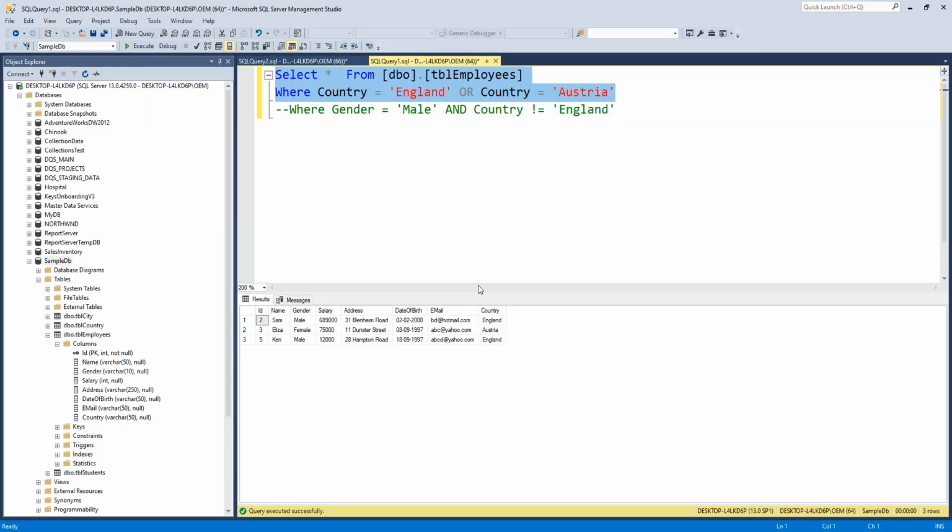So it returns only those records having a country as England or Austria. And we have seen AND in action. So these are compounding multiple SQL statements with OR and AND. Okay. Now another very important clause is the LIKE clause.